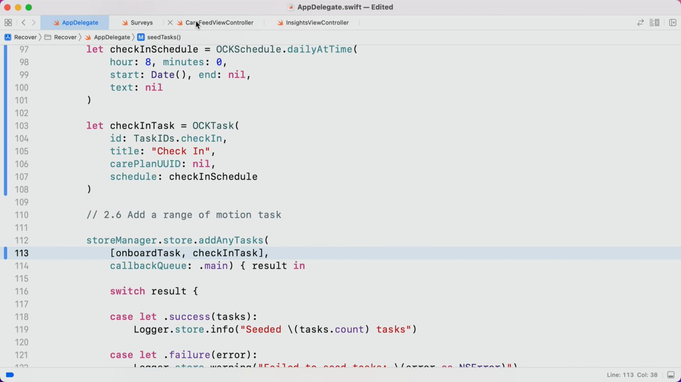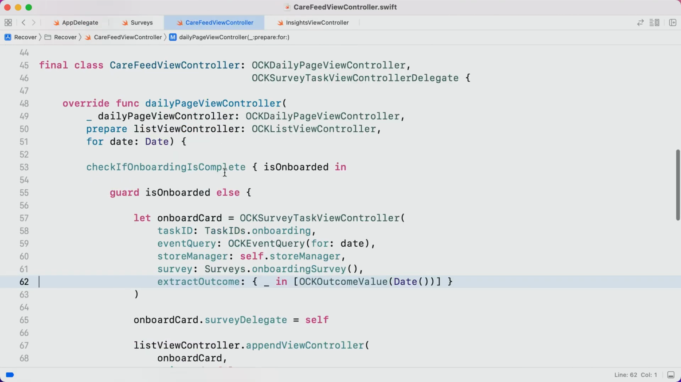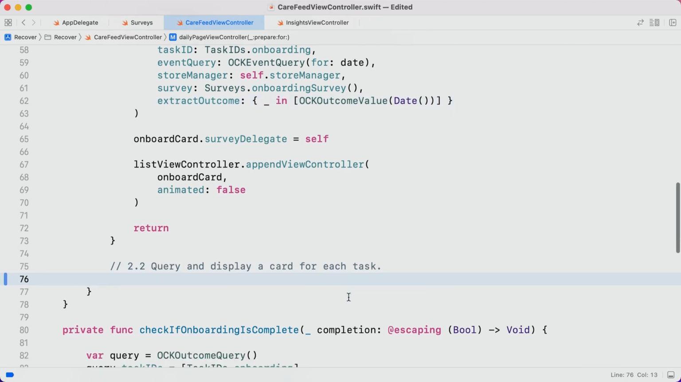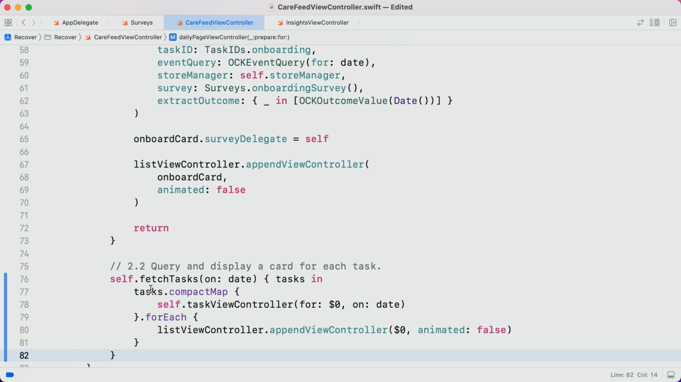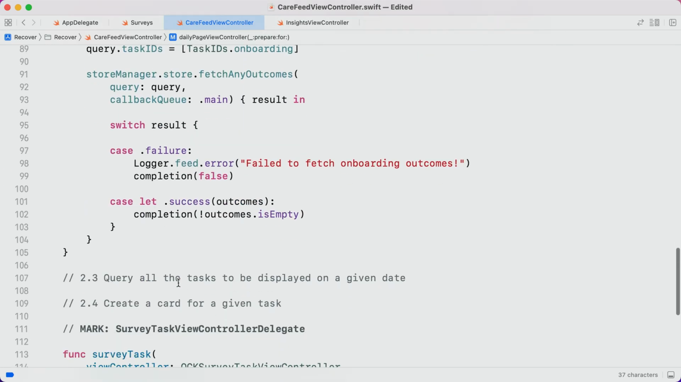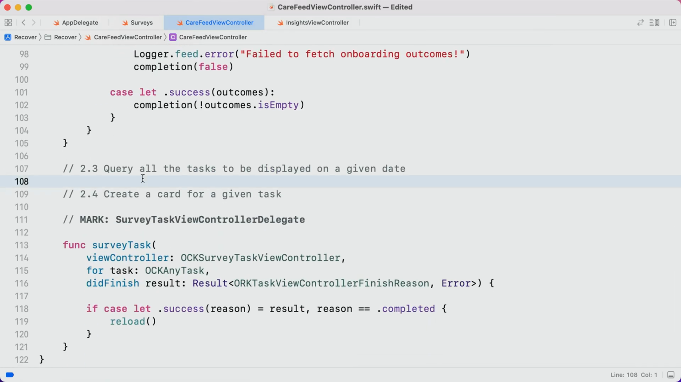And just like the onboarding task, our next step will be to jump over to CareFeed View Controller and tell CareKit how to display this task. This time around, let's make our solution a bit more generic. We'll fetch all the tasks for the current date, then for each task, we'll create a view controller and append that view controller into our list. This should scale a bit more nicely as we add more tasks. Now, we haven't actually defined this fetch tasks method or this view controller method. We'll need to drop down a bit further in our file and write them out.